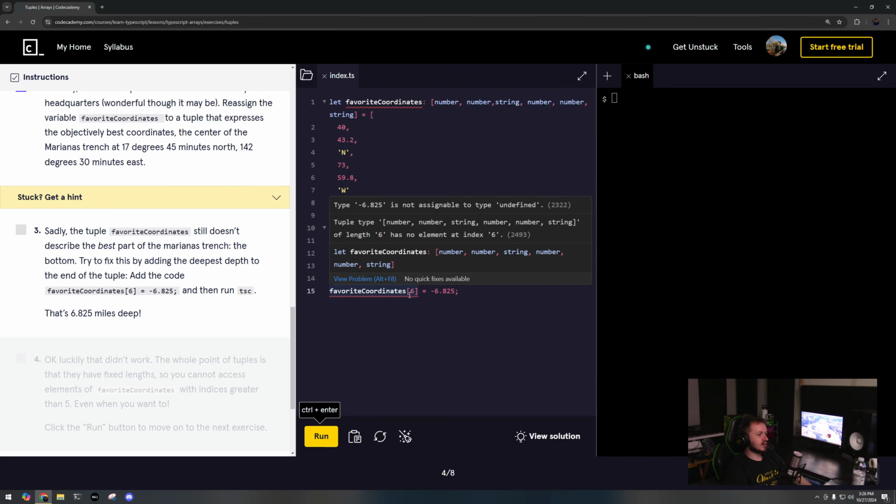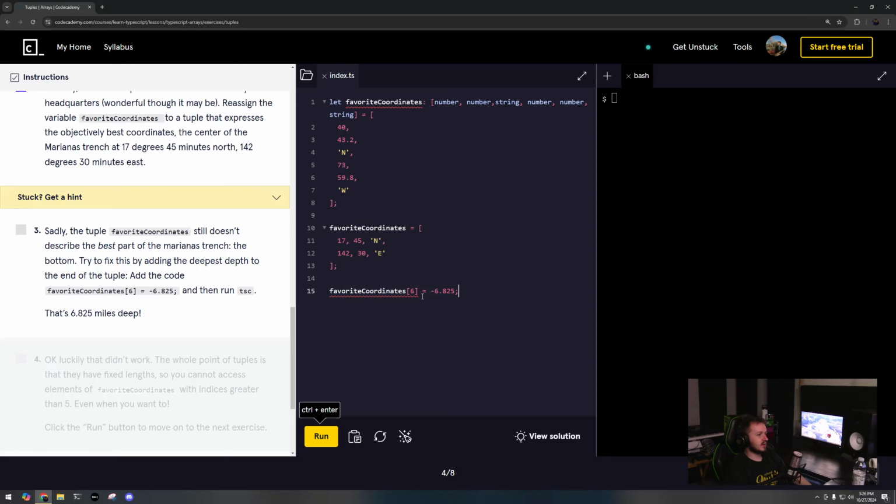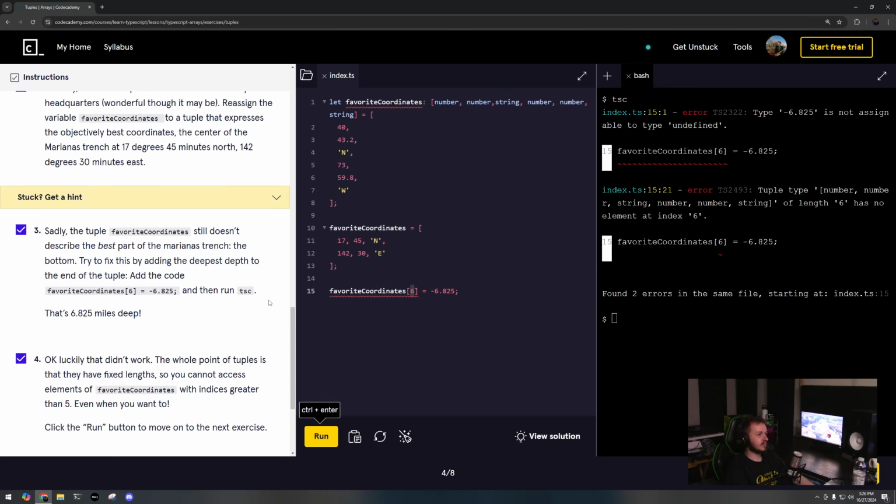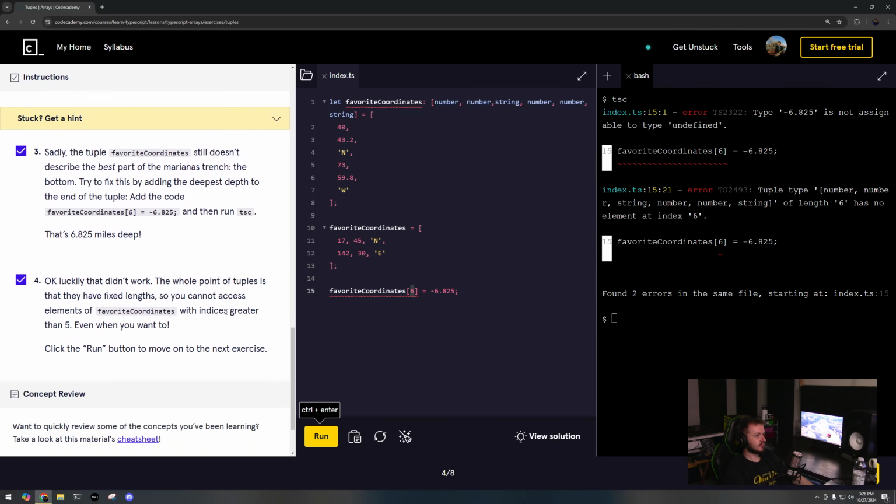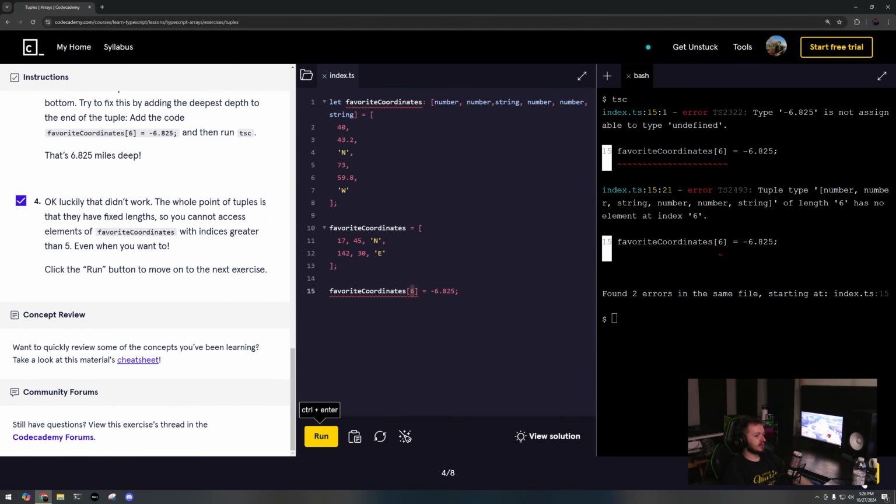Because this is hard-coded, it knows that that's going to be a string. You cannot assign one. Actually, you cannot assign. There is no sixth element. And also, if I try to do a fifth element, it's still going to be an error because the sixth, or fifth, is a string, not a number. So, I'm going to try to run TSC. TSC is going to get confused because it's not a number. Great. So, yay.